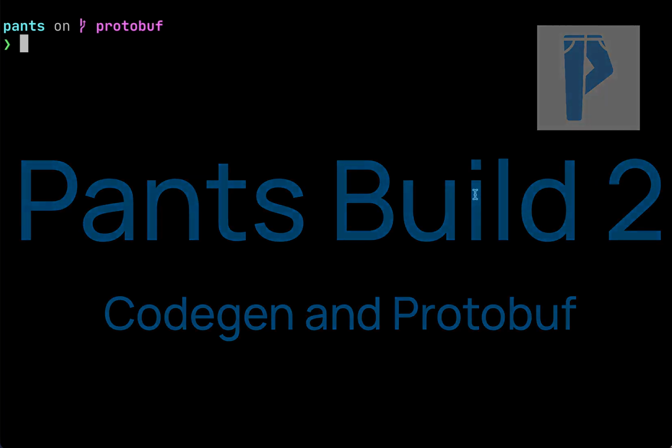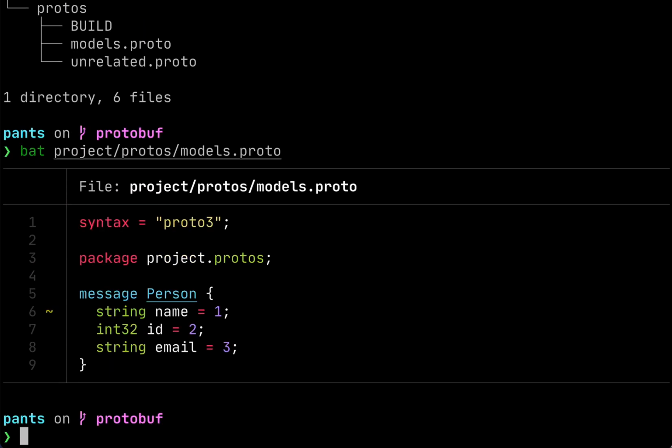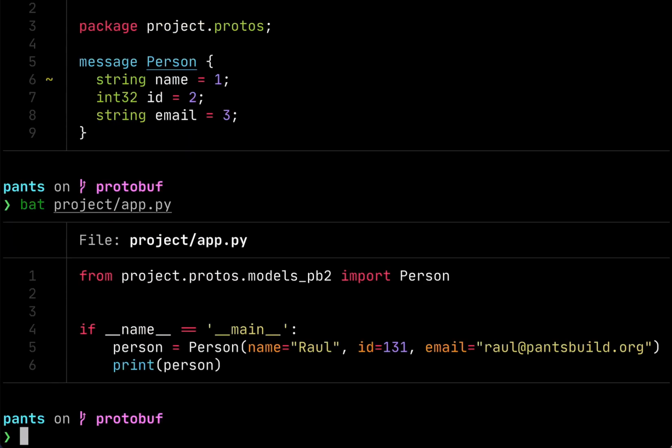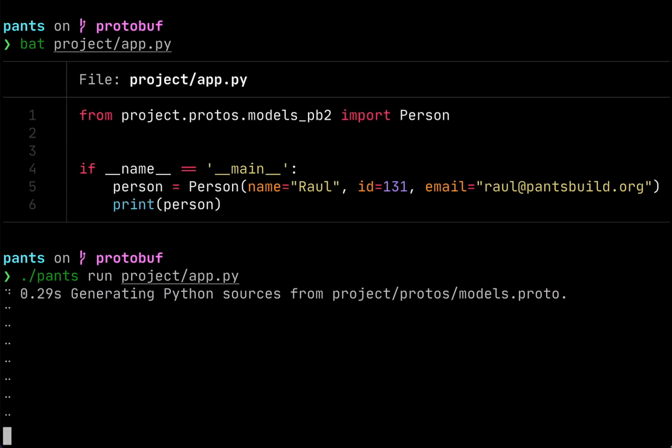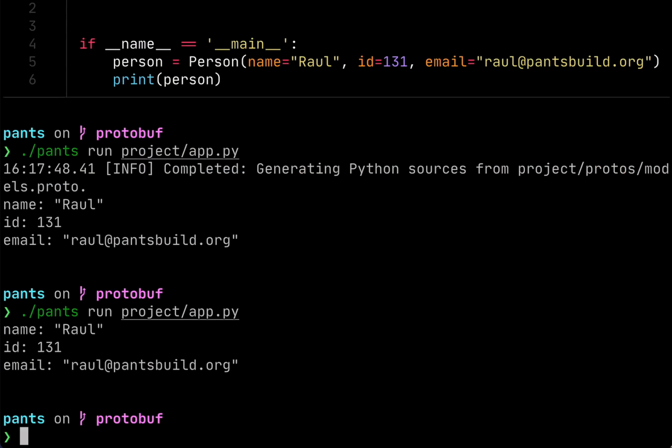So for example, we have this fairly simple project with two protobuf files and a simple Python script that imports the protobuf and creates an object with it and then prints it out. We can run this command, pants run, and see that Pants will first generate the code from models.proto. This generation all gets cached, so we don't need to regenerate if there were no changes.